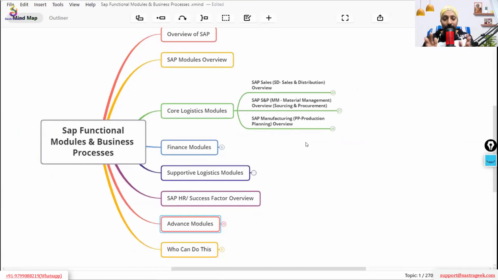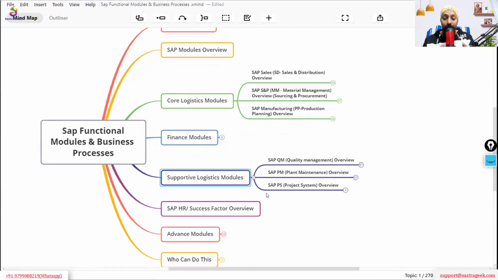We started by covering an overview of SAP, the different functional modules, and how they get integrated with each other. That part we have covered. Then we jumped into detailed sessions. In 2-hour sessions, we have covered sales and distribution, materials management, production planning, and finance. Then we covered the supportive logistics modules: one session on quality management, one on plant maintenance, and one on project system.